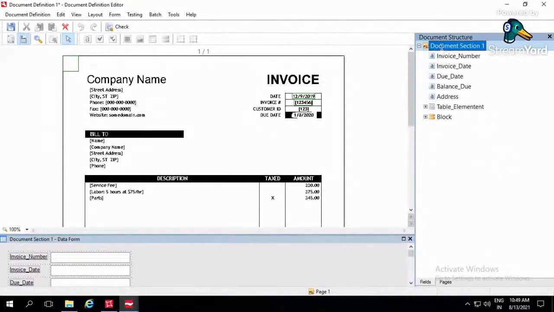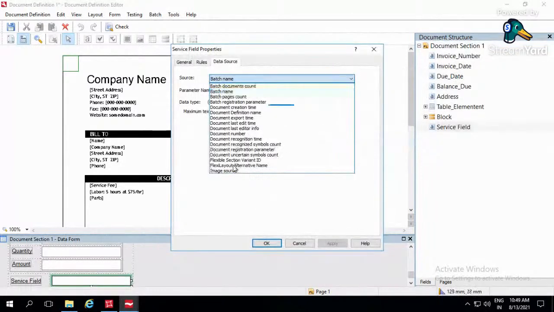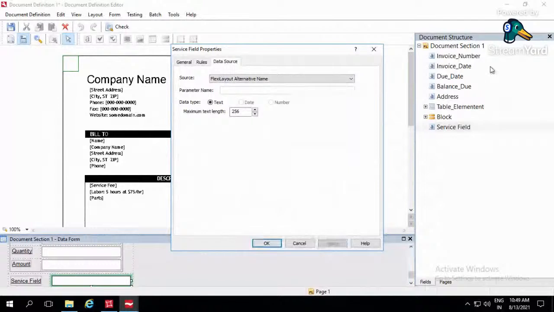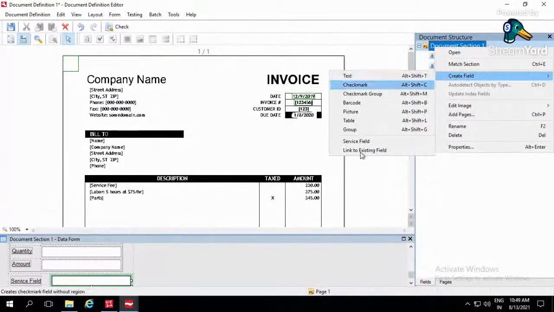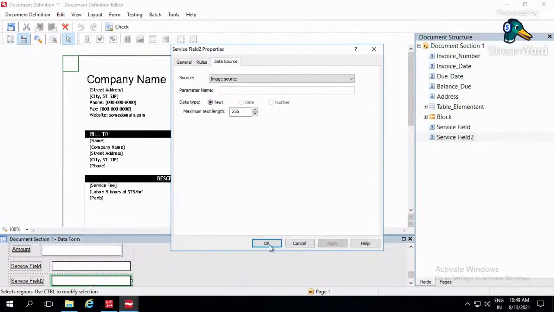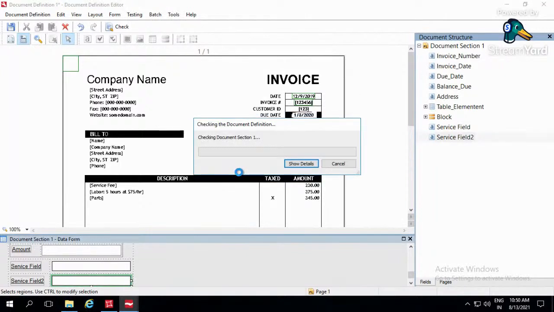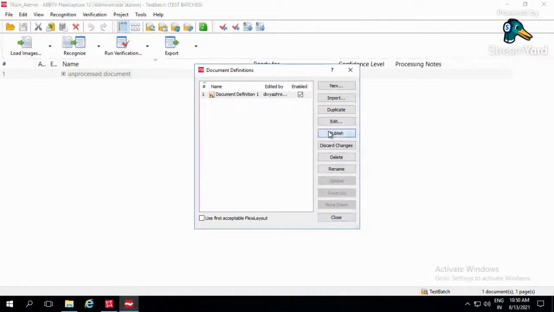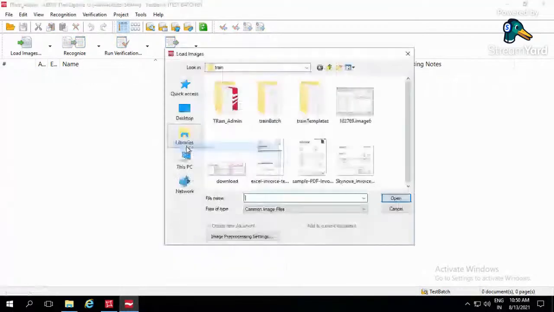Okay, so here I'm going to add service fields, create field, service field. I'm going to pick the alternative, apply. Okay, and I'm going to create one more with the image source. Apply. Okay, close. Yes, it has been saved. Publish. Yes, close. So here I'm going to import both the files at the same time.